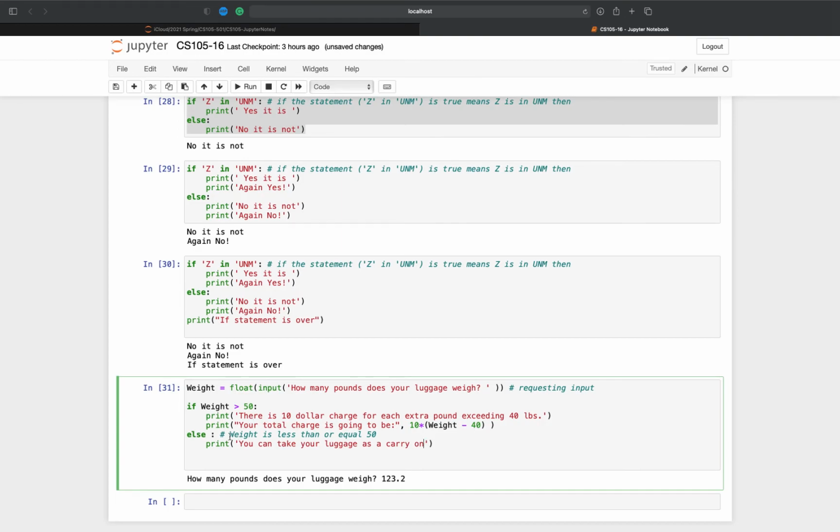Oh, actually, let me use this opportunity to talk about the else if condition. So let's say I want to make a category. Now I want to say, if weight is less than 25, okay? So this is the else if condition, less than 25, then it's going to print out, you can take your luggage as a carry-on. So if your luggage is greater than 50, this is going to happen. You are going to pay extra. If your luggage is less than 25, you are going to carry it as a carry-on, right?